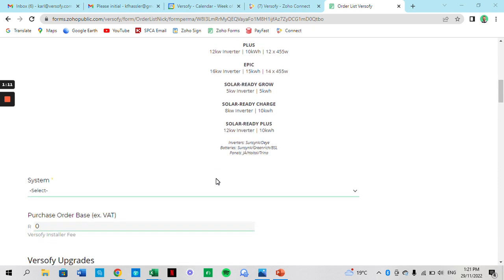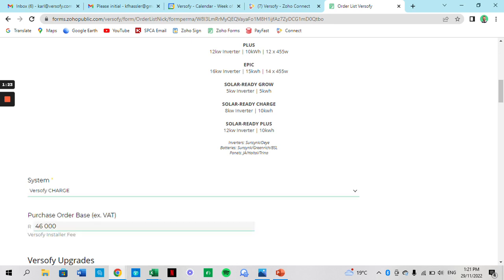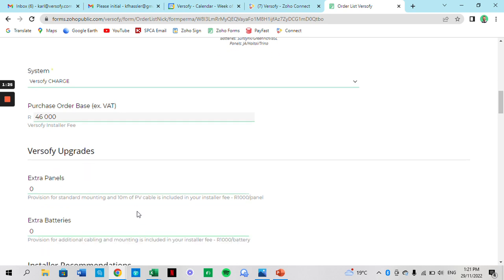So here I'm going to start building a system for you that you can use as a carbon copy and later test and poke holes into and see what you come up with. The system selection that I'm going to go with is going to be a Charge with an 8 kilowatt inverter. The Versofy upgrades would be additional panels and additional batteries that a customer would like.